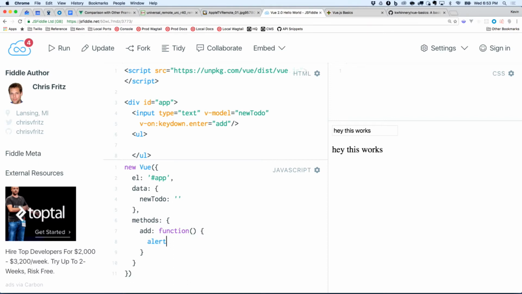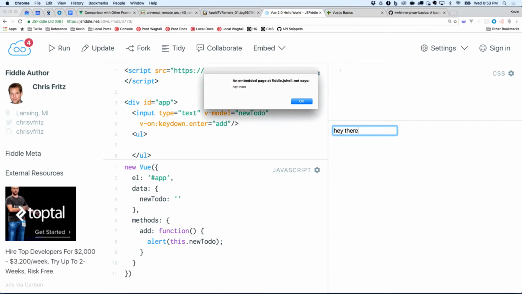And for starters, all I'm going to do is alert the current value of newTodo, just to make sure everything is working the way that I would expect, which is definitely not guaranteed when you're doing it from scratch like that. So it looks like I type it in, I press enter, and then my data is being updated there as I would expect. So now I've wired up the enter key press to this method on my Vue controller, on my component.